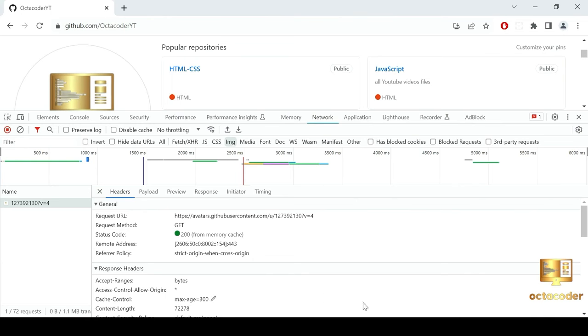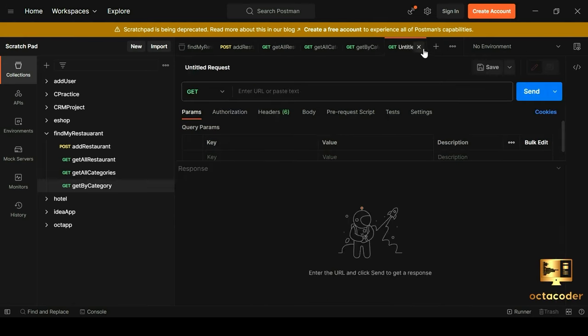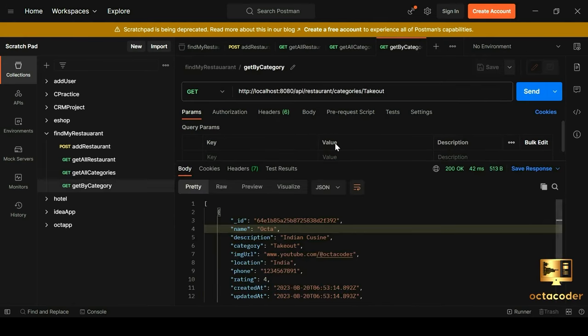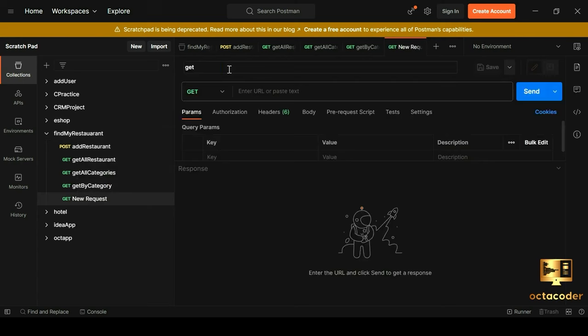Okay, now let's go back to our Postman. So now you understand this Postman is like a browser. Here we can add new tabs, right? So it's not that difficult to understand. Try to do hands-on and you'll get used to it. Okay, so let's add a new request and name it get by ID.